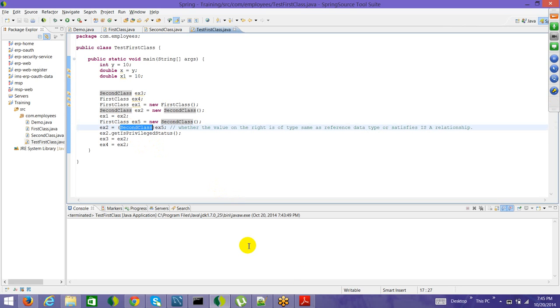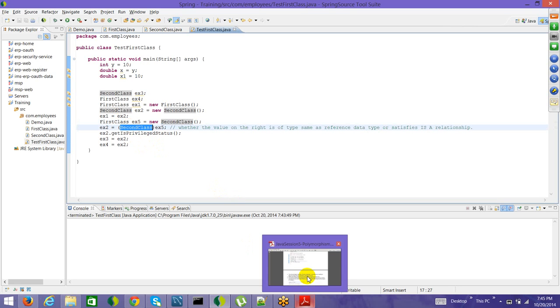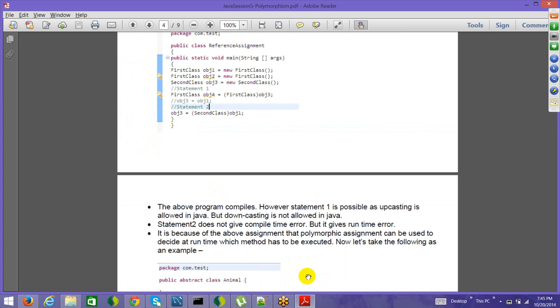Okay, so this is one of my assignment questions. I want you to go back and read about upcasting and downcasting, come back and say which one is allowed and which one is not allowed. Okay, now let's leave it right here and go ahead.